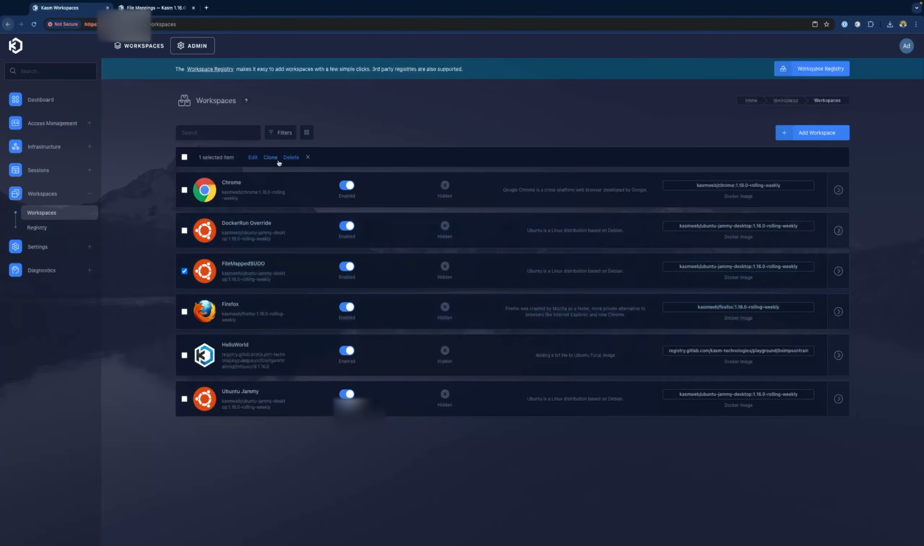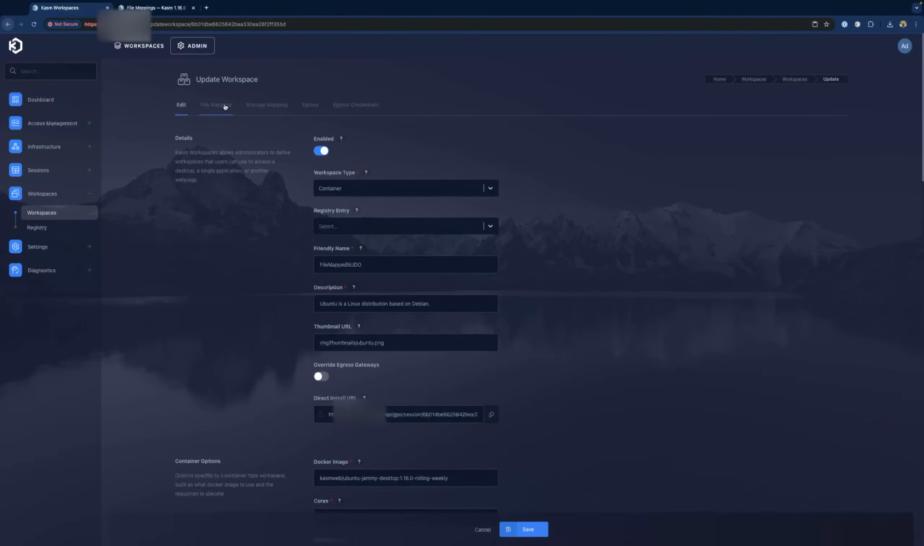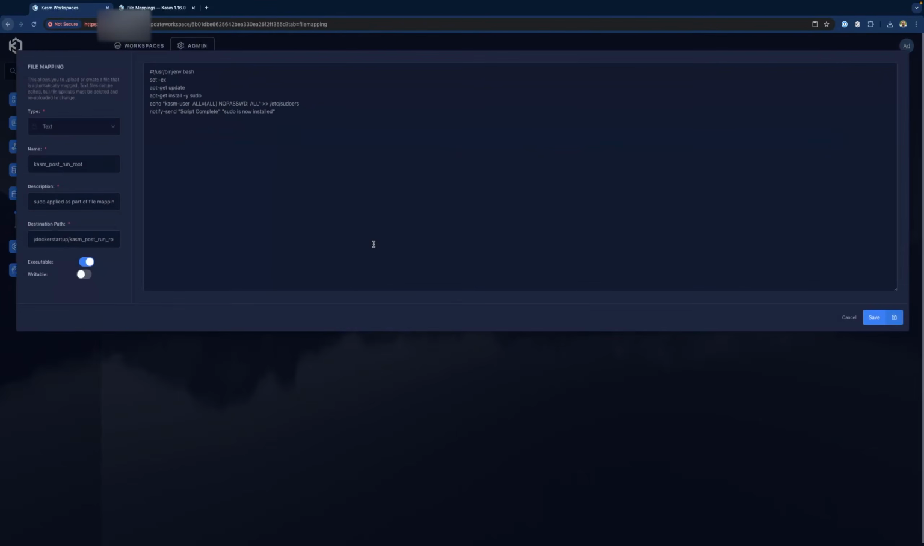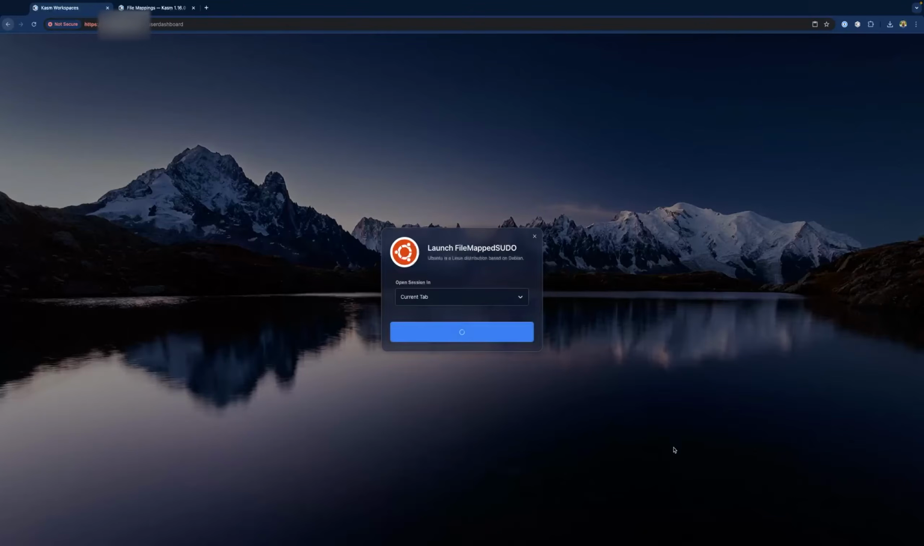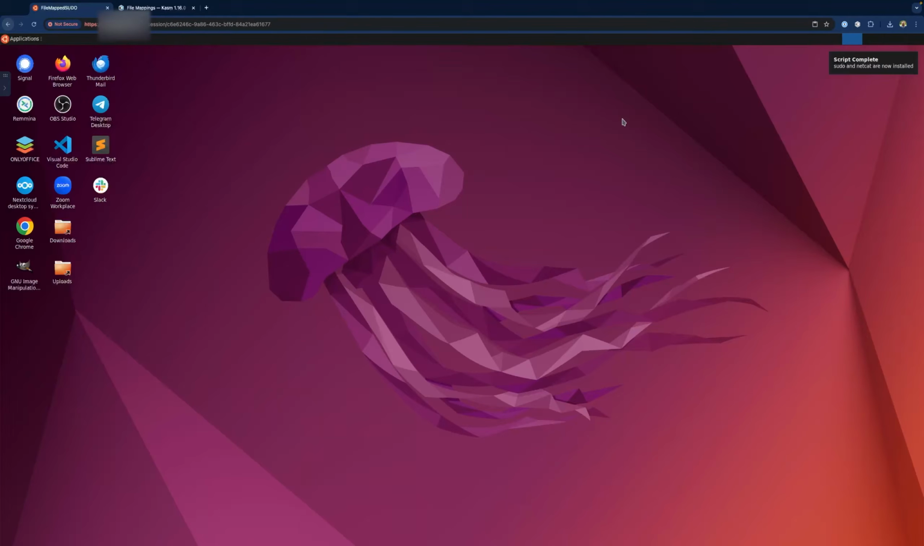Go back to file map sudo and edit it. Go to file mappings. We want to edit this. And then here I'm just going to add a couple of lines to get netcat installed. And so we'll copy that, paste it, and then we'll type netcat here, and then I will update the notify-send command to say sudo and netcat are now installed. Go ahead and click save, and then let's rerun that workspace. It's taking a few more seconds longer to run that script because we're getting netcat installed.